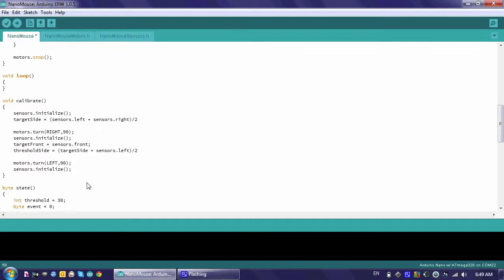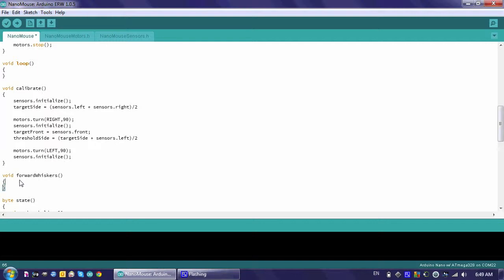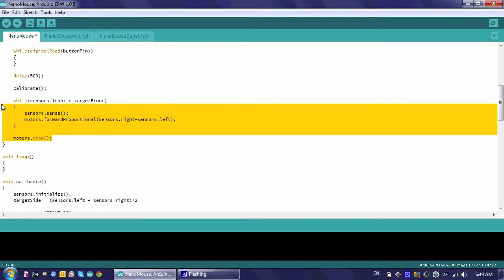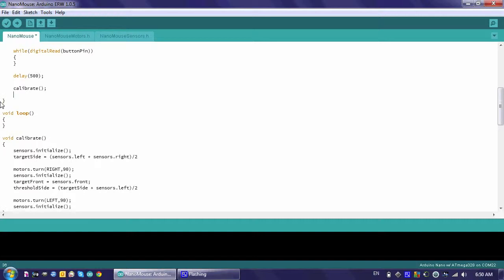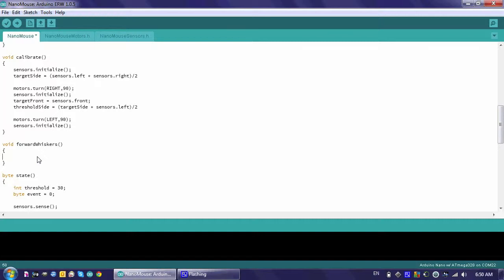The next thing I'm going to do is create another function, and I'm going to call this one forwardWhiskers. The reason I'm calling it forwardWhiskers is because it's using feedback in the same way that a mouse or a cat would on a dark day or dark night to get information about its surroundings. So it's not just going forward, it's using its sensors, kind of like whiskers. I actually already have the beginning of this function right up here. So right at the bottom of the setup function, I'm going to cut that, and I'm going to paste it right into forward whiskers.